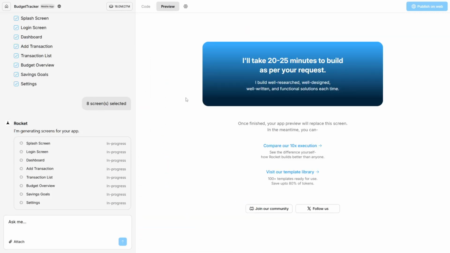Once the AI finishes, you'll be able to preview your app. At first, there's no preview because the build is still running. Depending on your app's complexity, this can take a few minutes. In most cases, it only takes 3 to 5 minutes, even though it may say 20.